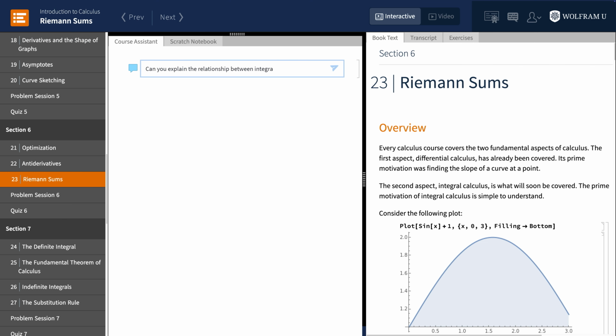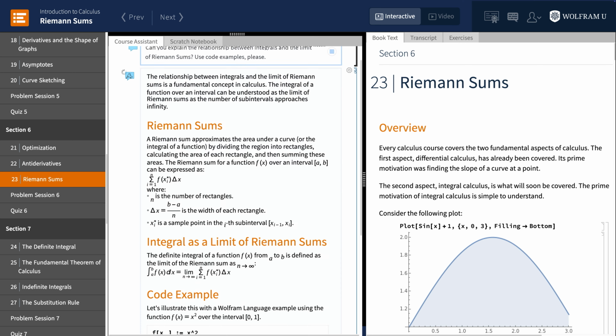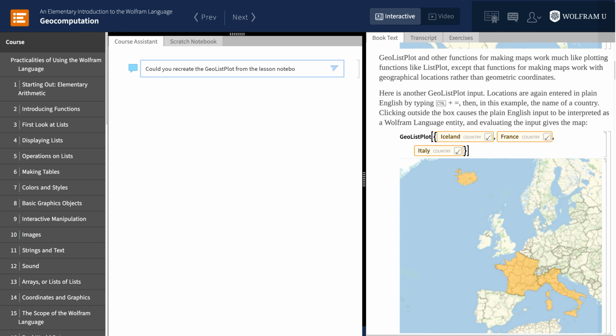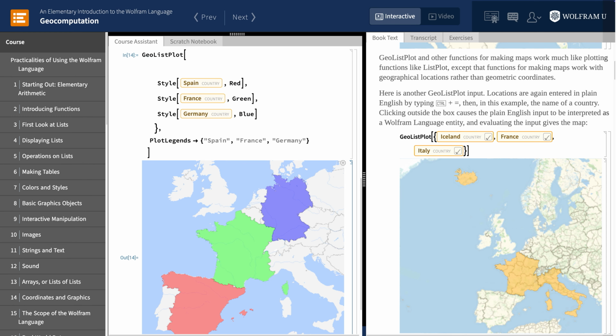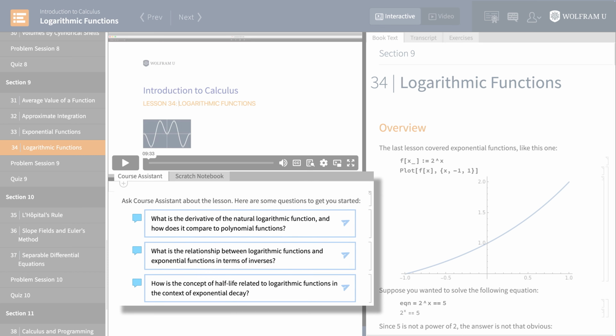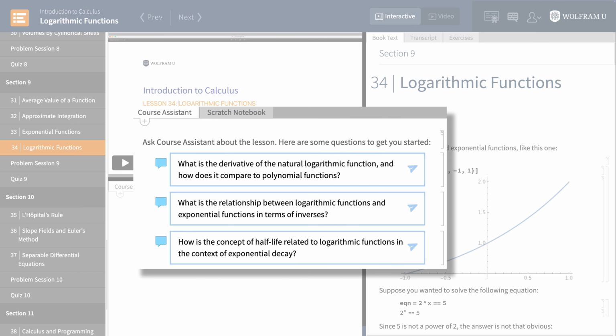You can ask for explanations about course material, here getting a clarification about the relationship between Riemann sums and integrals, or to modify code that you saw in a lesson, here updating a geo-visualization that featured France, Italy, and Iceland into a more colorful version featuring Spain, France, and Germany. Every time you open a lesson, Course Assistant will provide you with a few lesson-specific sample questions that can help you to explore the material.